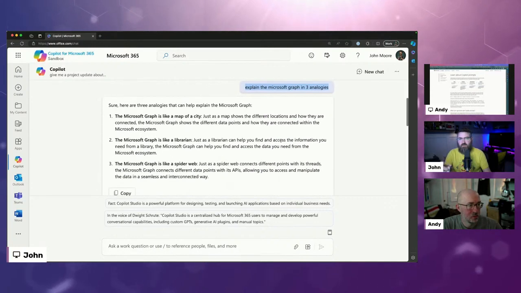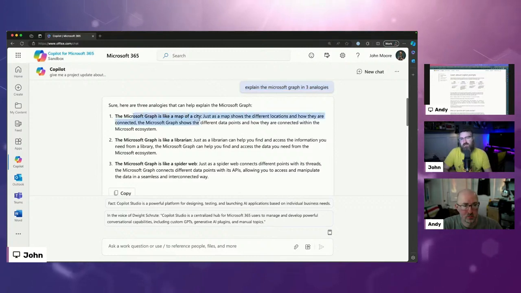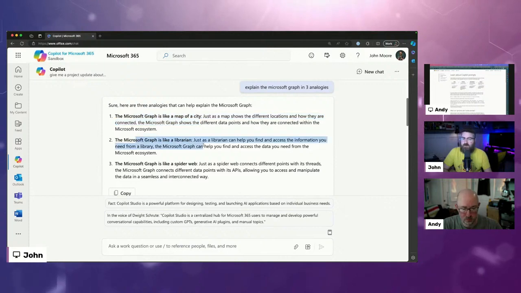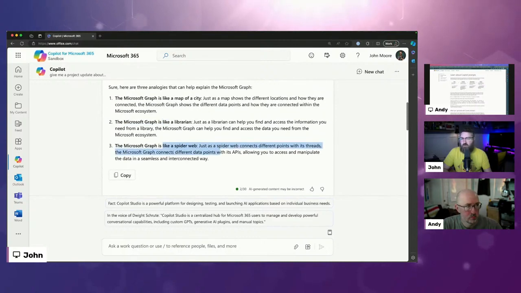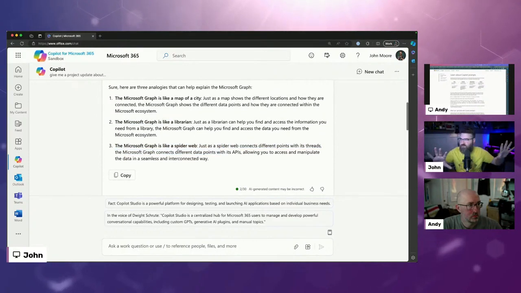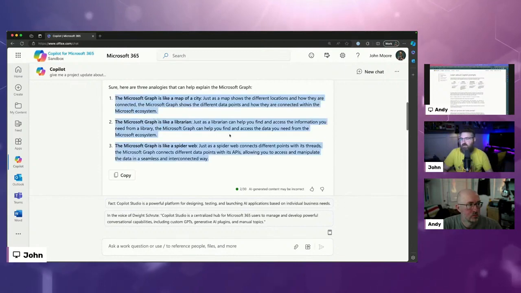One thing I do is, the Microsoft Graph is kind of hard to understand, right? So I ask, explain it to me in three analogies, and it'll tell you, well, it's like a map of the city. It shows different locations and how they're connected. It might be like a librarian, it indexes everything and helps you find access to data. It might be like a spider web, right? This is more the picture of what we see in a visual representation of the graph. It's always like a web. So that's really helpful to go, okay, help me understand this.